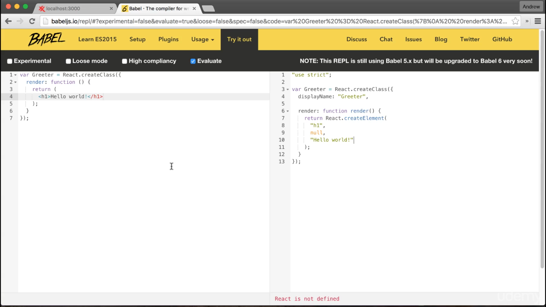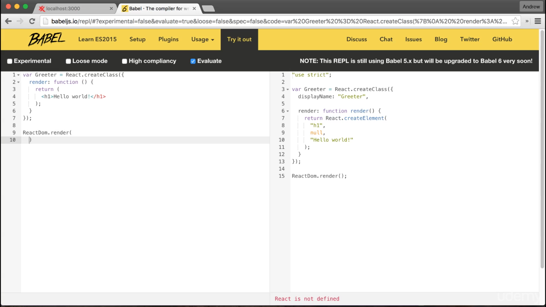Now, if we were to go ahead and render this to the screen, we can use ReactDOM.render. I'm going to pass it some JSX code, which is going to be the Greeter component, just like this. And the second argument, document.getElementById app.